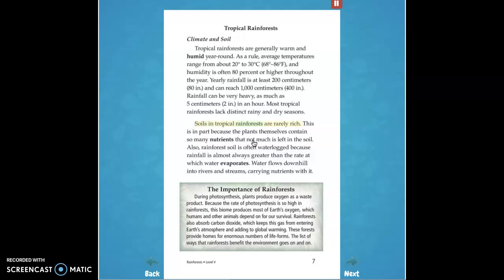Soils in tropical rainforests are rarely rich. This is in part because the plants themselves contain so many nutrients that not much is left in the soil. Also, rainforest soil is often waterlogged because rainfall is almost always greater than the rate at which water evaporates. Water flows downhill into rivers and streams, carrying nutrients with it.